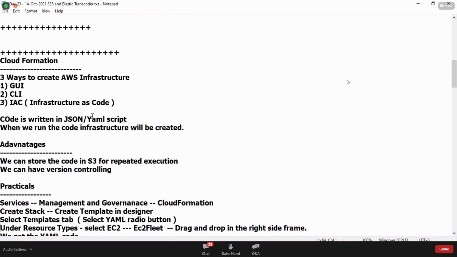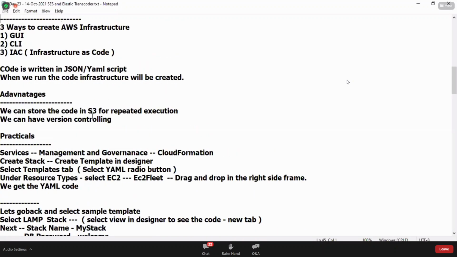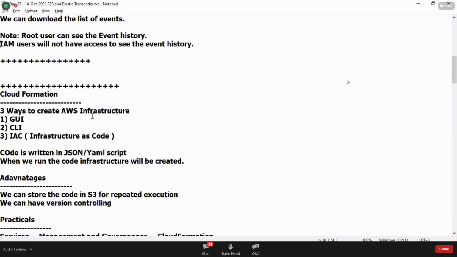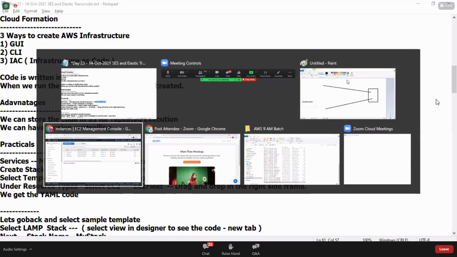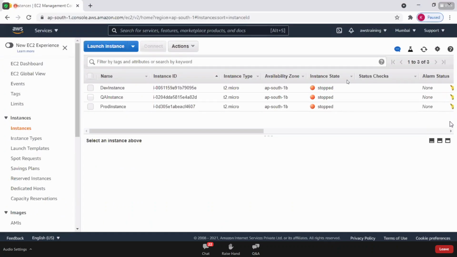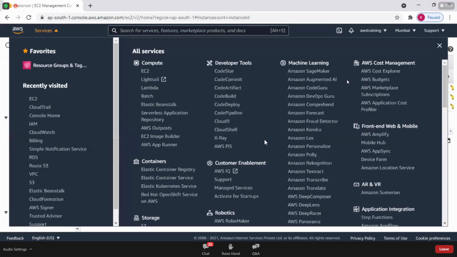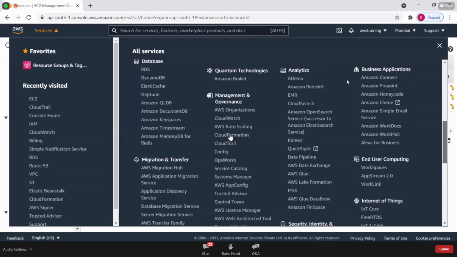Sure. Okay, so let's experience how exactly we write the code and the infrastructure gets created. That is using the service called CloudFormation. Under services, we have management and governance. Under management and governance, we have a service called CloudFormation.